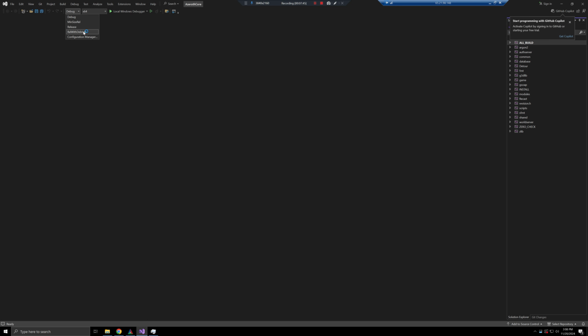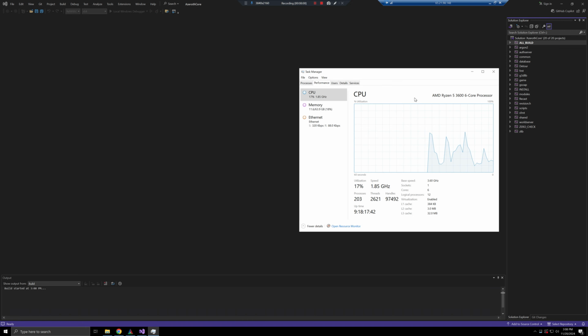Going to select this release with debug info, and we're going to keep it at 64-bit because this is the version that we use. And when we're done, we're going to hit build and build solution. Now let's look at this go absolutely nuts in just a few seconds. That's beautiful. There you go.